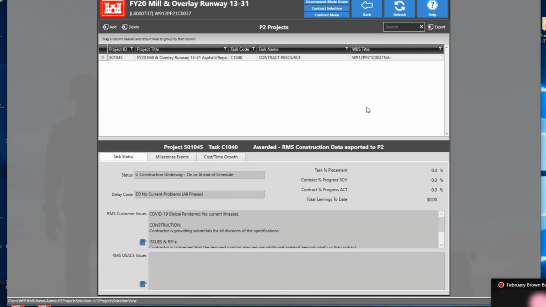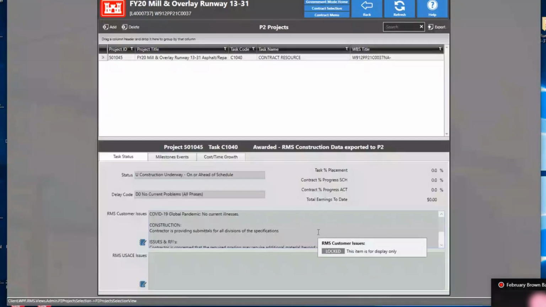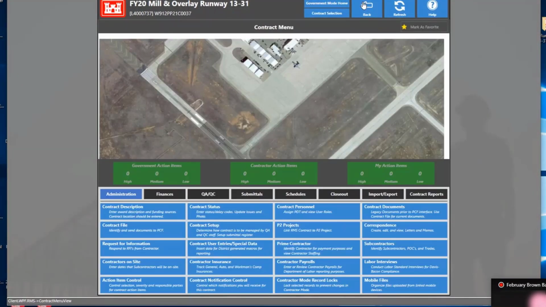On our side, the only thing we really need to do is make sure that the P2 org code, or CEFMS org code, it's called either way, is set up in at least one of your offices within RMS. Then the P2 project should download and be available to link up. Outside of that, there's usually some other problem on the P2 side for why the P2 project is not appearing on our side.